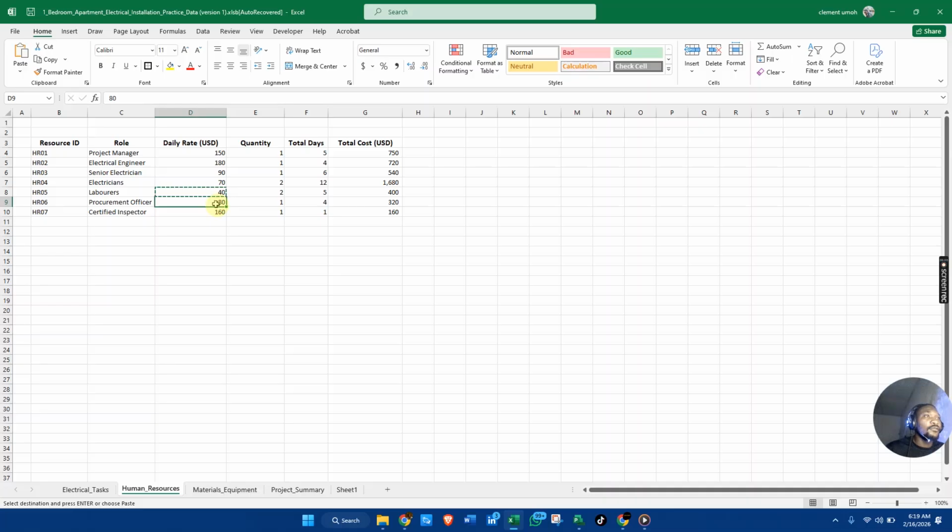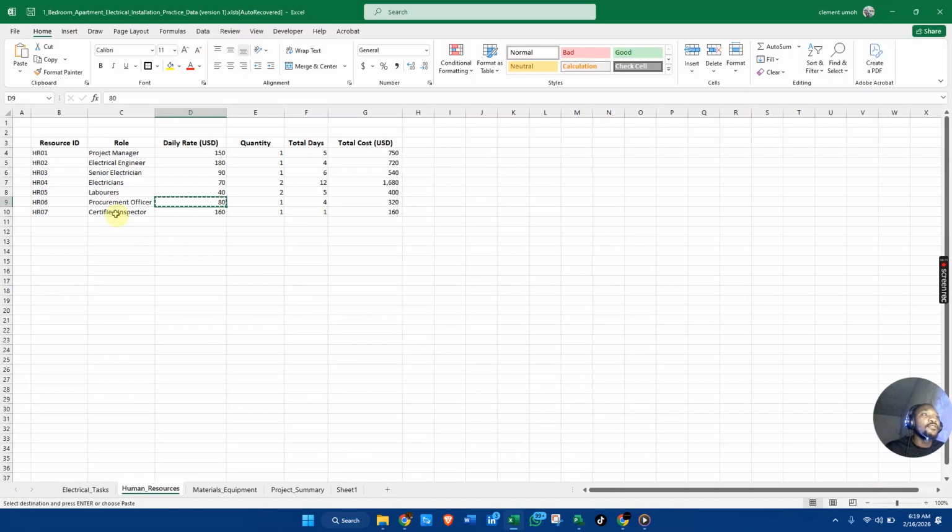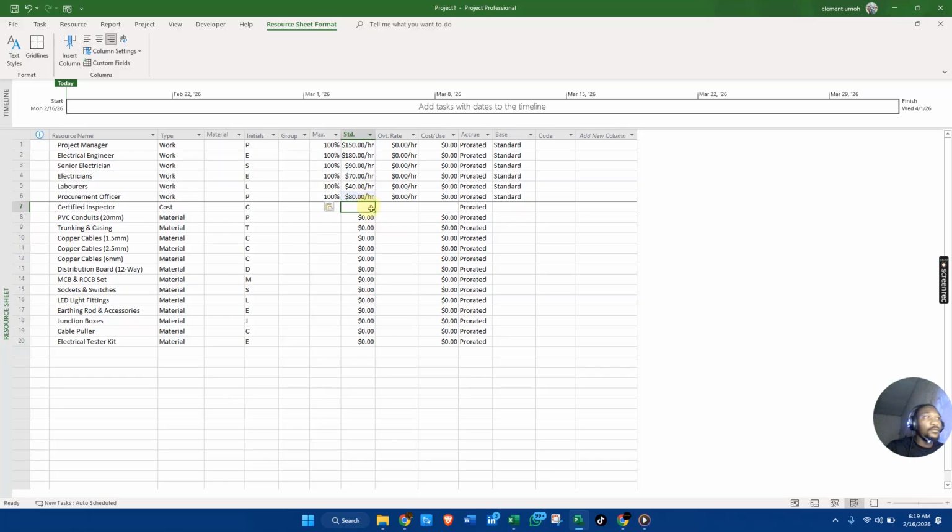The cost. Procurement officer. And this is our inspector. It won't work if we try to input him here. It won't work, okay? Because why? It's a cost, not a work guy. But I'm going to show you where you're going to input that particular cost so that you will know.